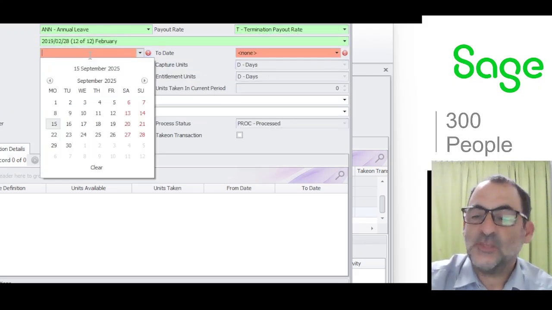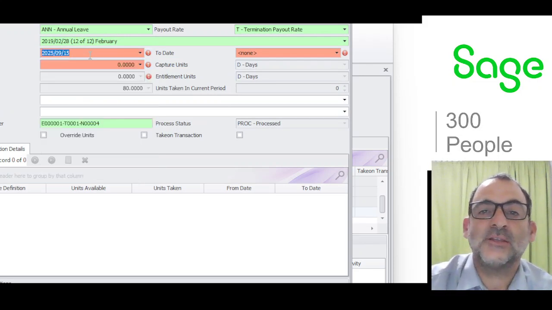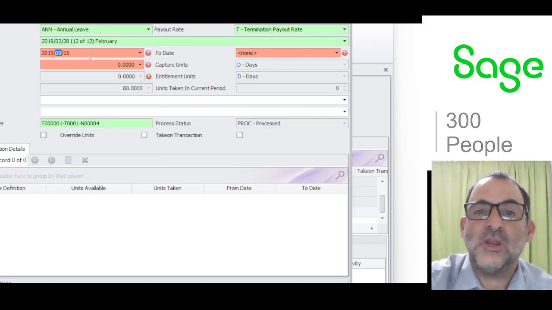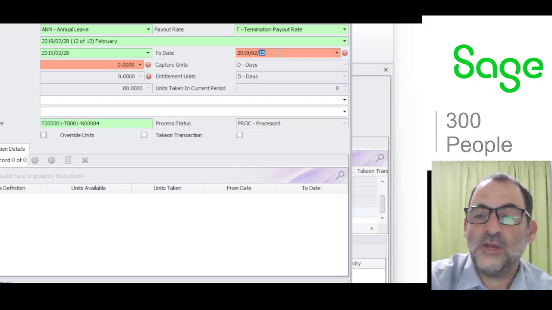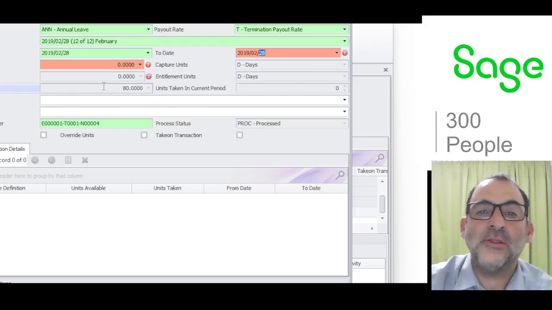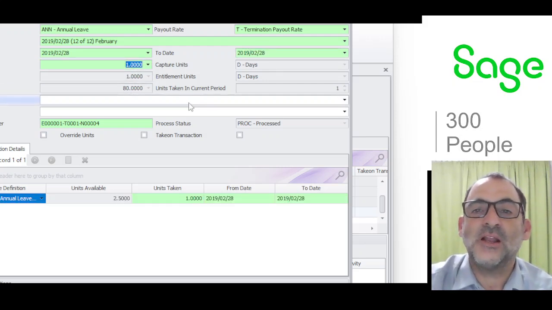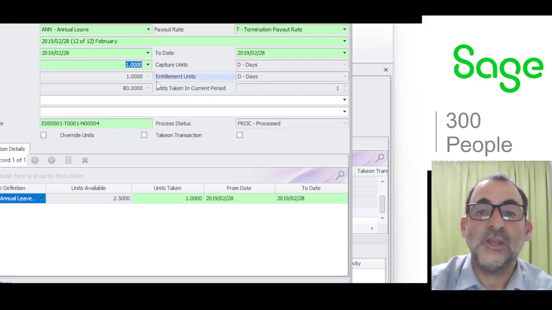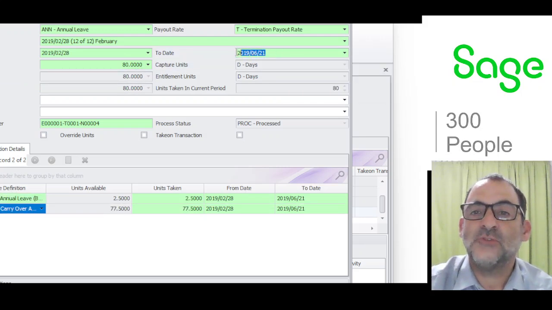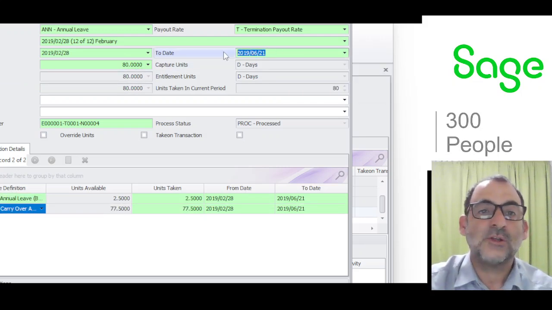The from date, typically we make it the last working day. That's supposed to be 2019-02-28, and the to date will also be 2019-02-28. Although in this case we want to pay quite a ridiculous amount of 80 days, we'll still make it from the first day to the last working day. Now, to get around this, because if we type in 80 here, you will see that the date will default now. That's something that we don't really want to see.